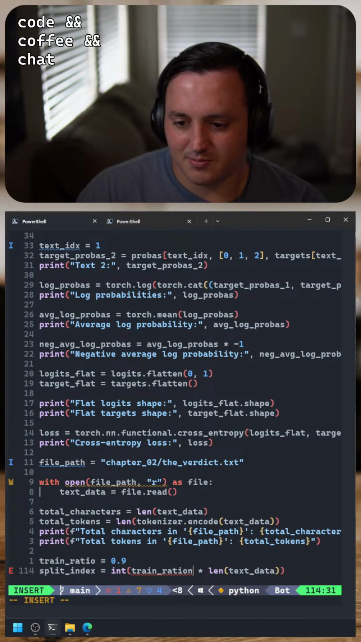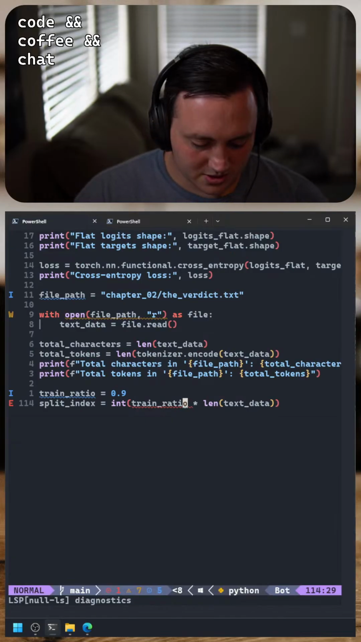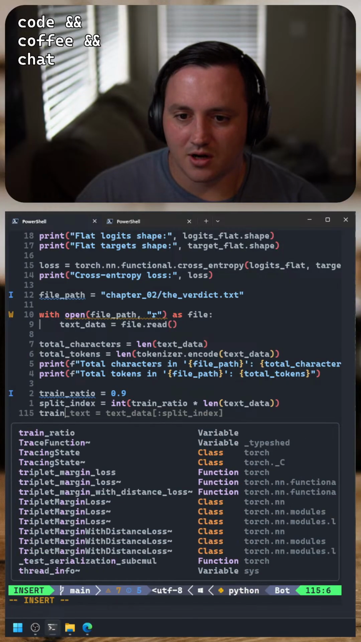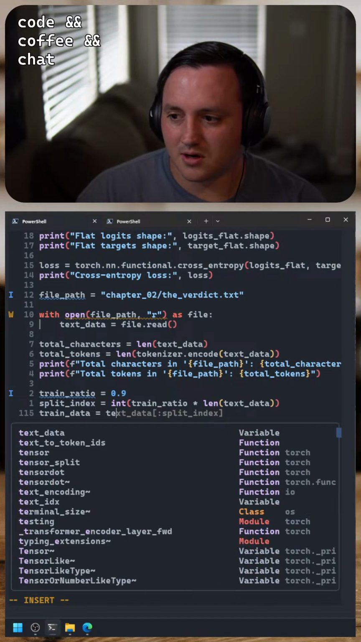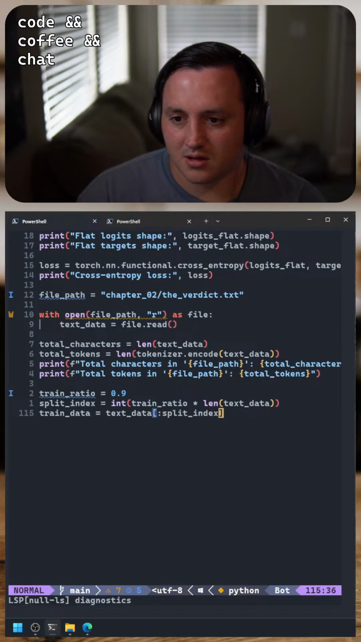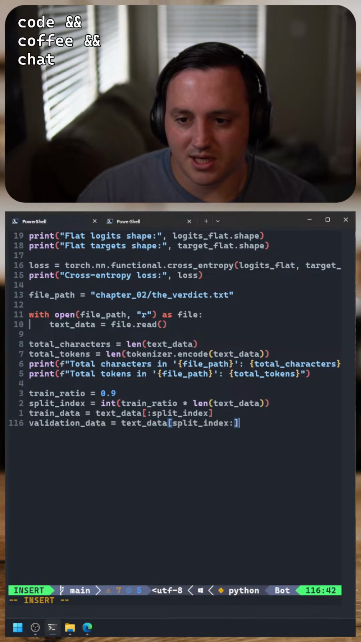And it would help if I could spell correctly. Okay, so then our train data becomes our text data from the beginning to our split index, and then our validation data is from our split index to the end.